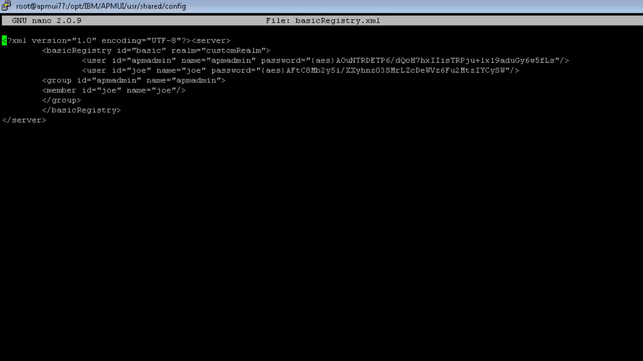If we have a look at this file, we can see that it contains the definition for apmadmin, the default administrator user, and another user called Joe. You can also define groups here, as I did for the group ID apmadmin, which also includes the user ID Joe. As you can see, the password is encrypted, but all the changes you perform in the file must be done manually. For example, if you want to add a new user, you need to create a new row with a new user ID tag and the name of the new user.